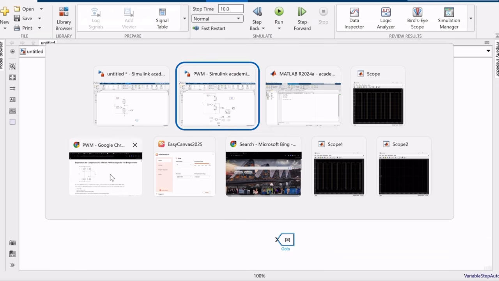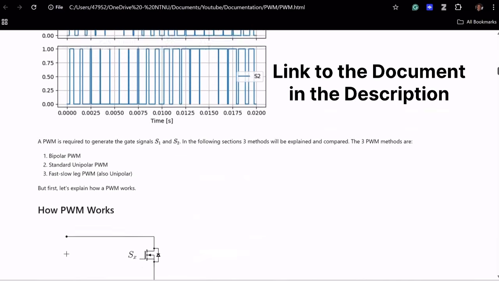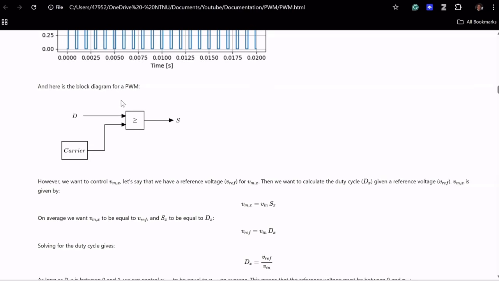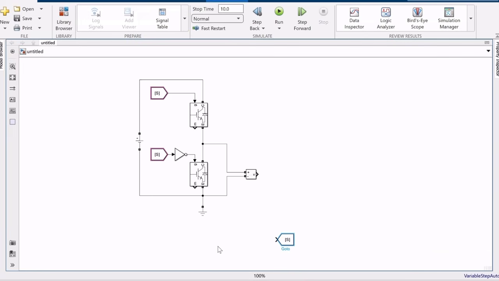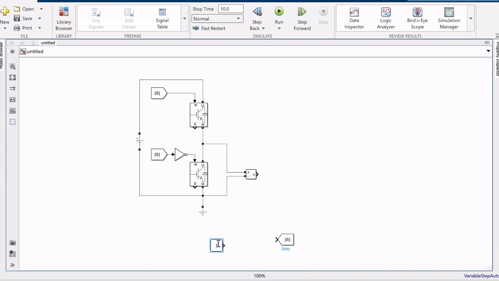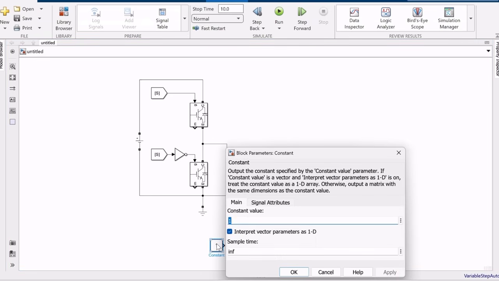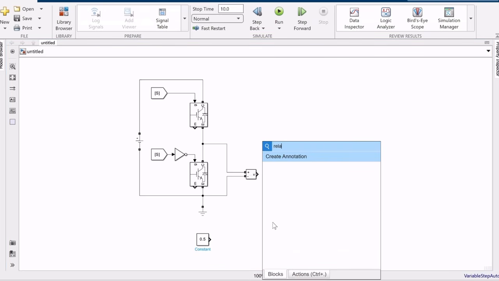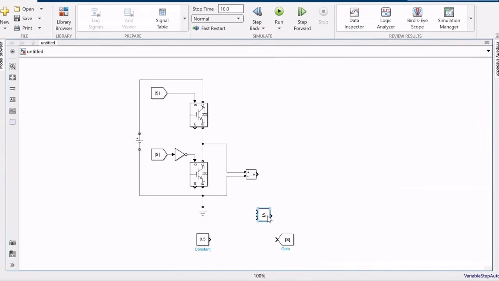I have a PWM here in this document. There it is. So we just need to make this. First we can define a duty cycle. So let's just add a constant for that for now. And let's just set it to 0.5, which means a 50% duty cycle. And then we need a comparator. Here it's called relational operator. And then I want to change the sign. So we have it like this.